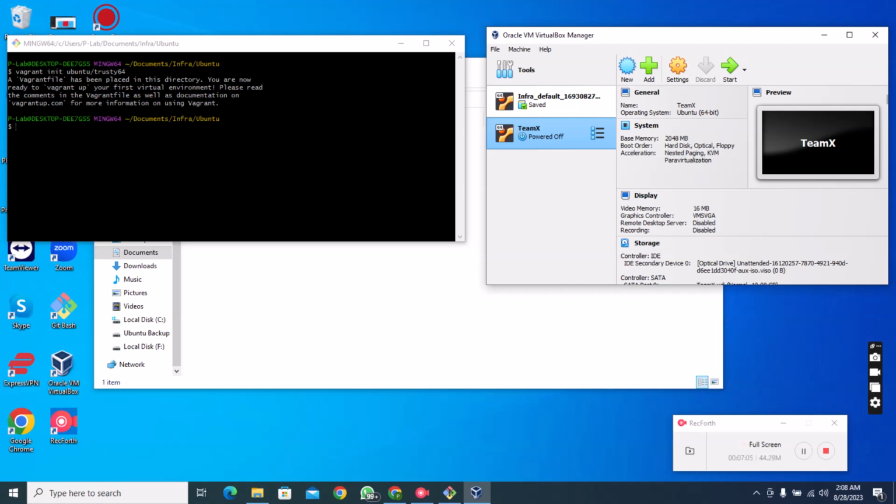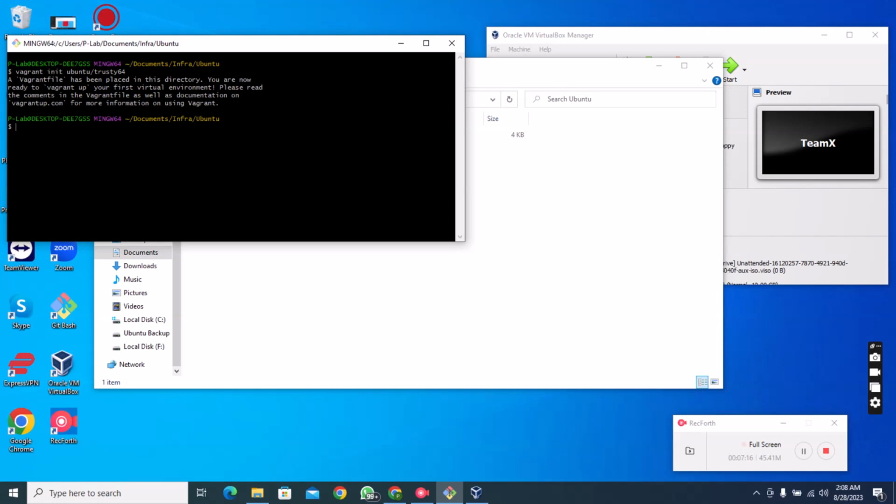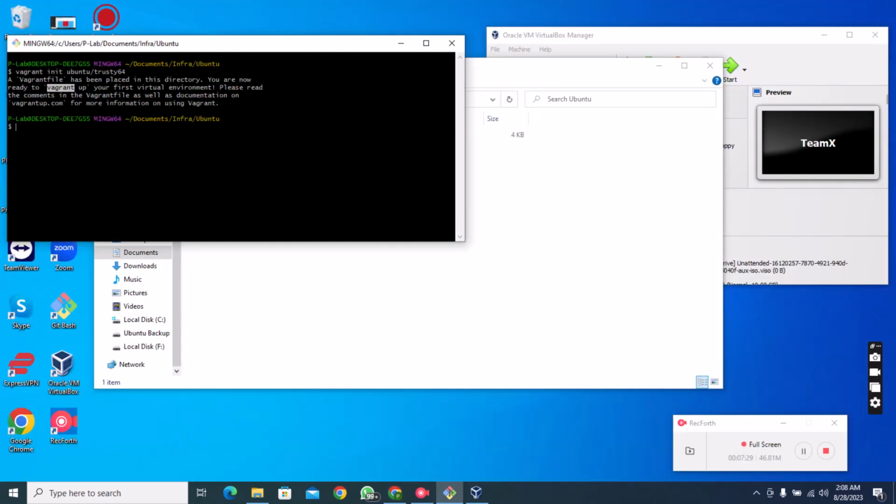You are now ready to vagrant up your first virtual environment, right? So if you go into this directory now, you can see the Vagrant file inside Ubuntu. You can see it. So now the next command is what? Vagrant up, as suggested here, right? If you go to that Vagrant Cloud, you see vagrant up to bring up the environment. So all you need to do is what?